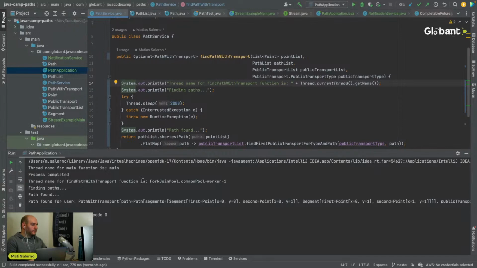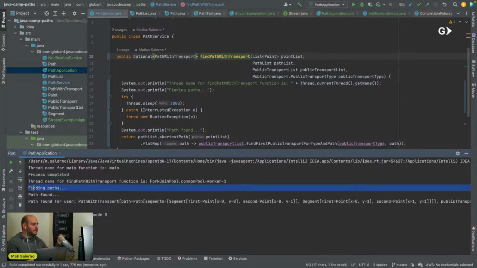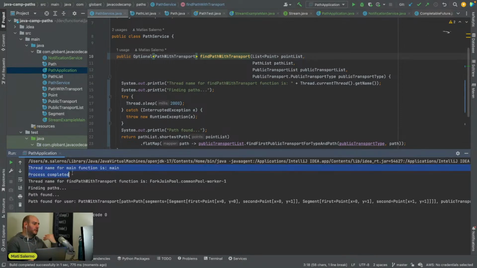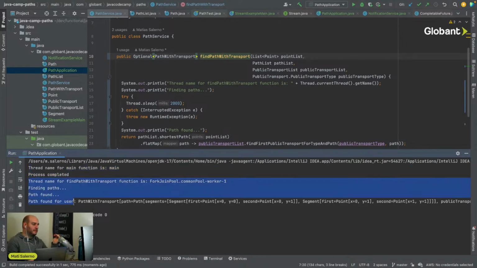All right. So everything still works the same, except for, if you noticed, the process completed was executed right away. Remember what happened before? Before we had the find paths, then path found, then this, and then process completed. But we want to finish immediately. Like we want to give the user control immediately. So we finish the process at that point, and then these things run in the background.